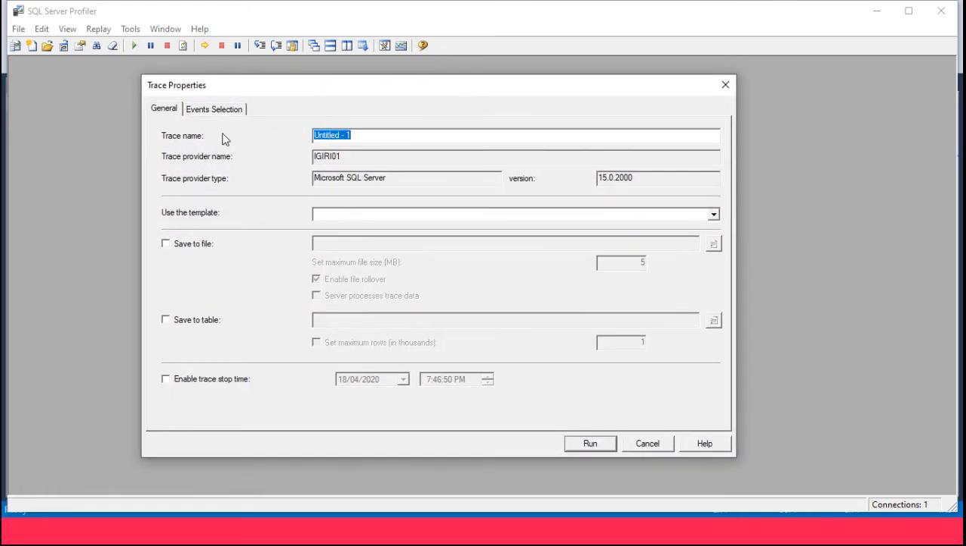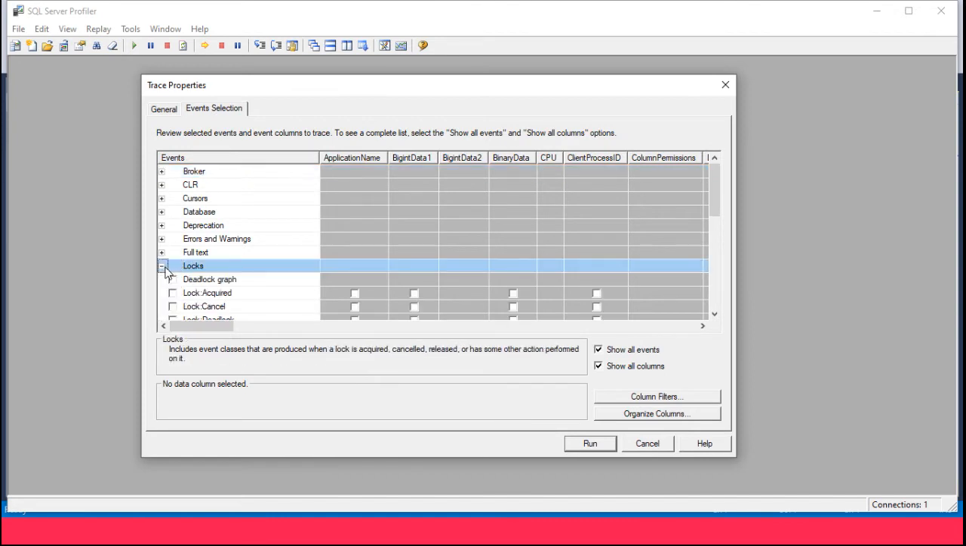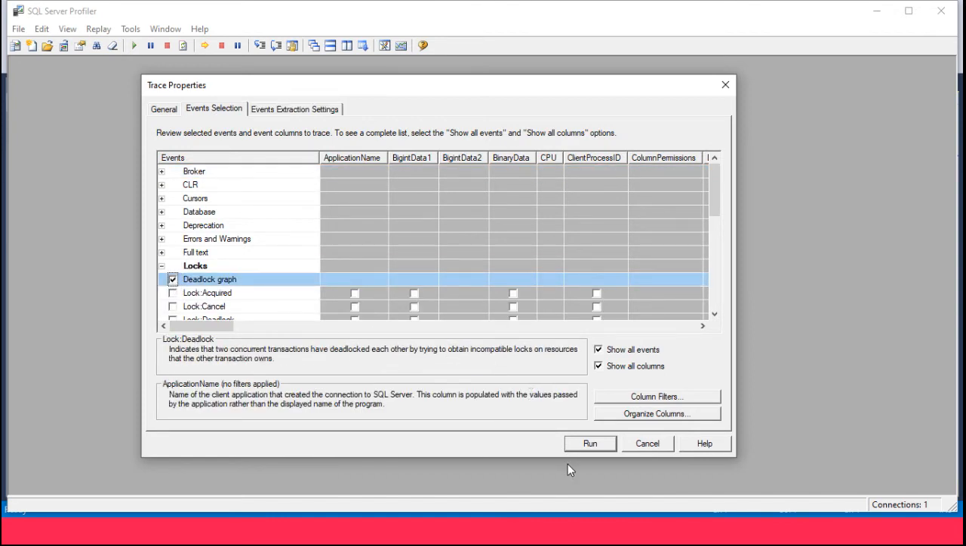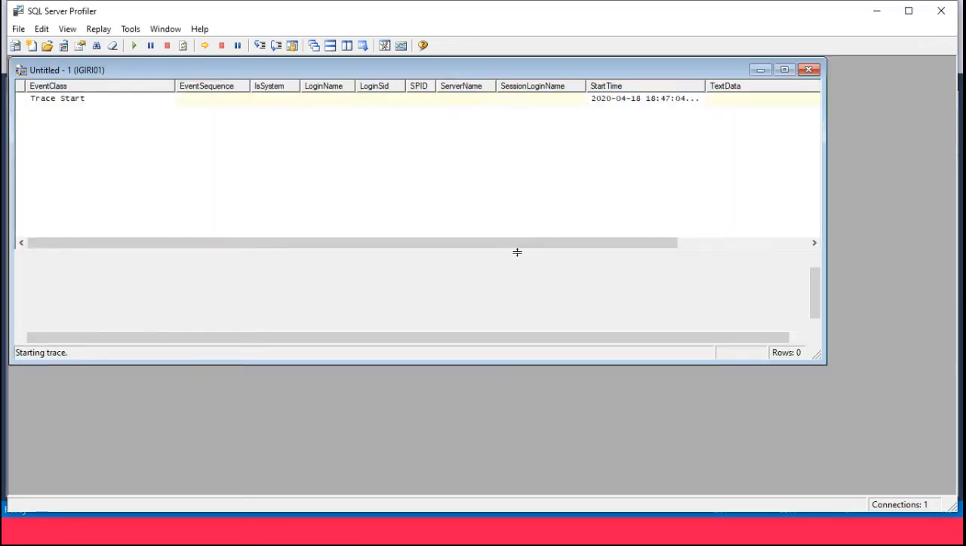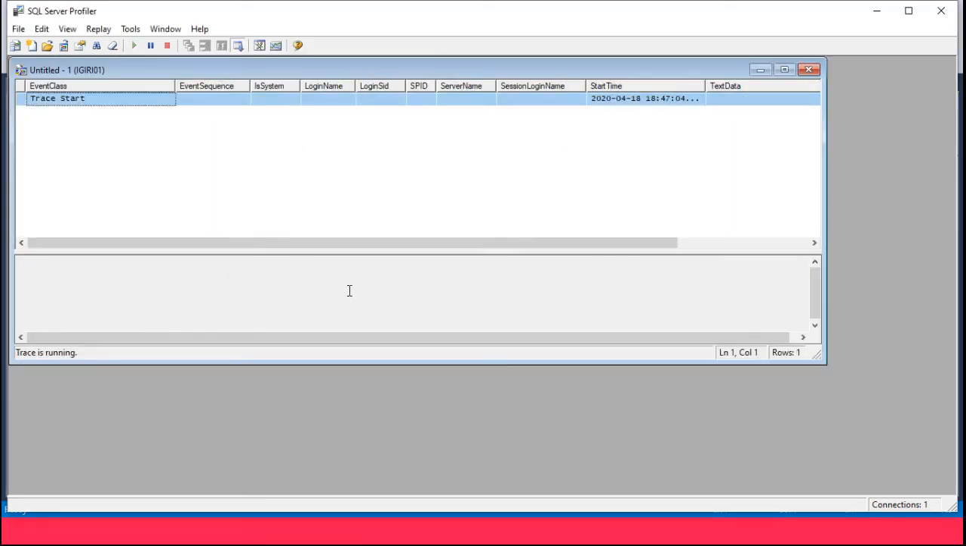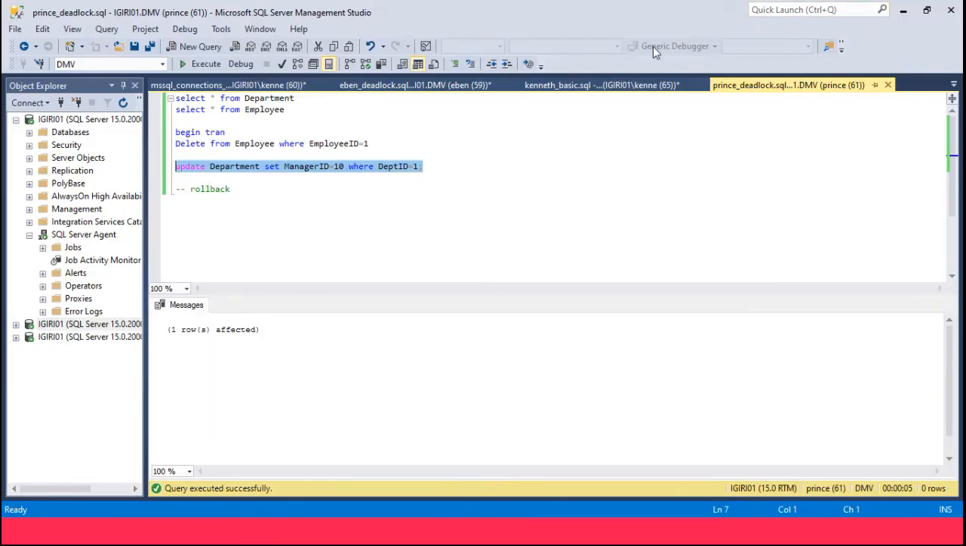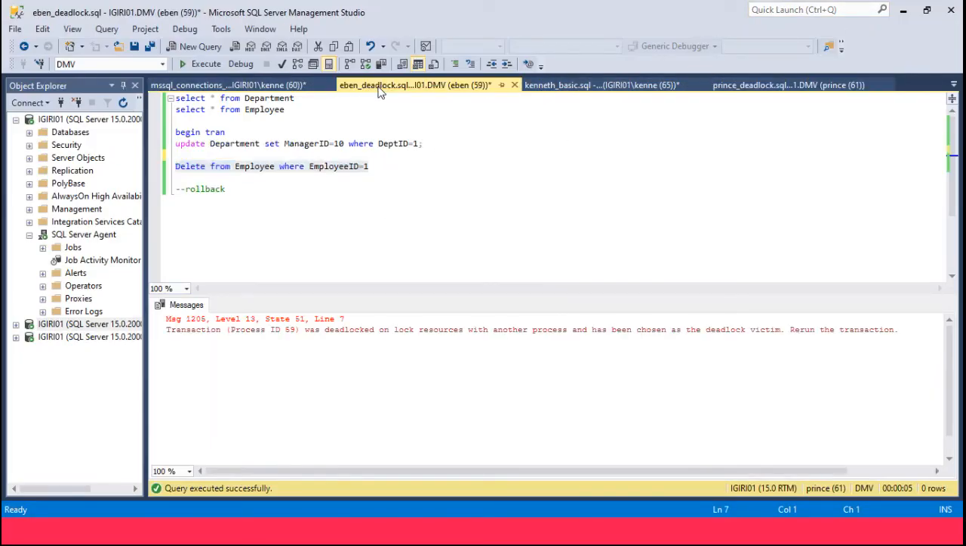Okay, that's fine. So I have Profiler. I want to track the deadlocks, and when I do that, I'm going to simulate my deadlocks again. By this time, one of them has been terminated. You see, when you have a deadlock in SQL Server, SQL Server handles it automatically, as do many other databases.